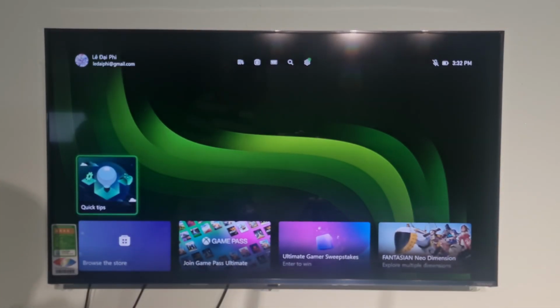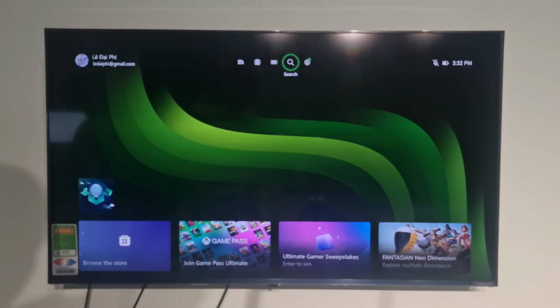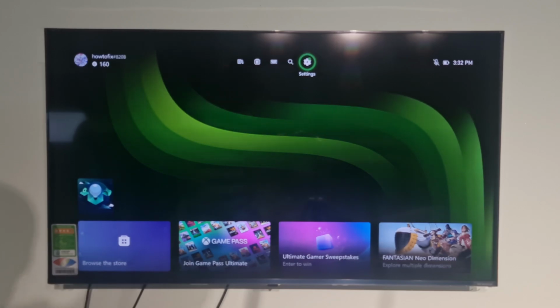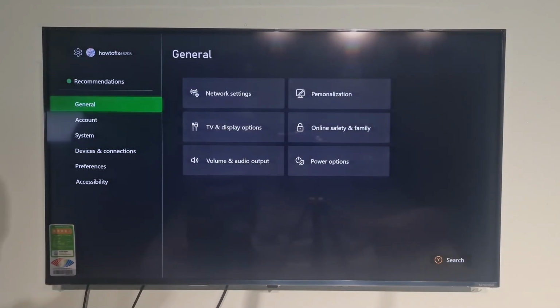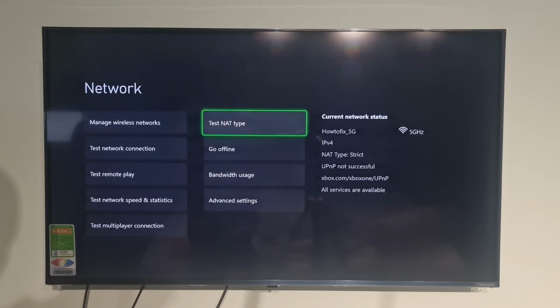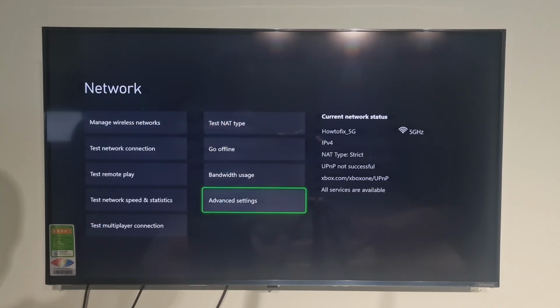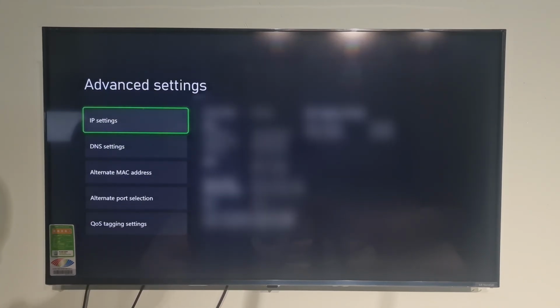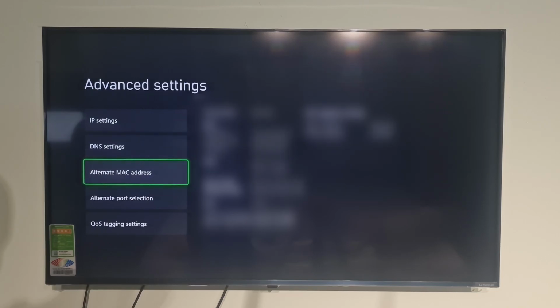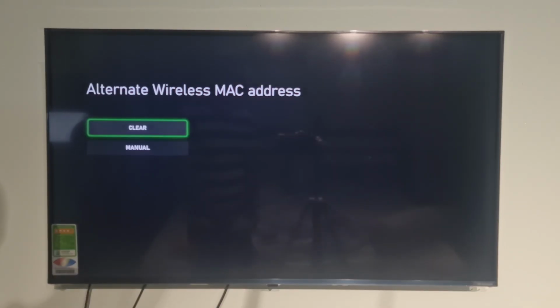Method 2. Clearing the alternative MAC address. Go to Settings. Go to General. Select Network Settings. Now, select Advanced Settings. Select Alternate MAC address. Select Clear. Restart your console, then try download the game and see if the issue persists.